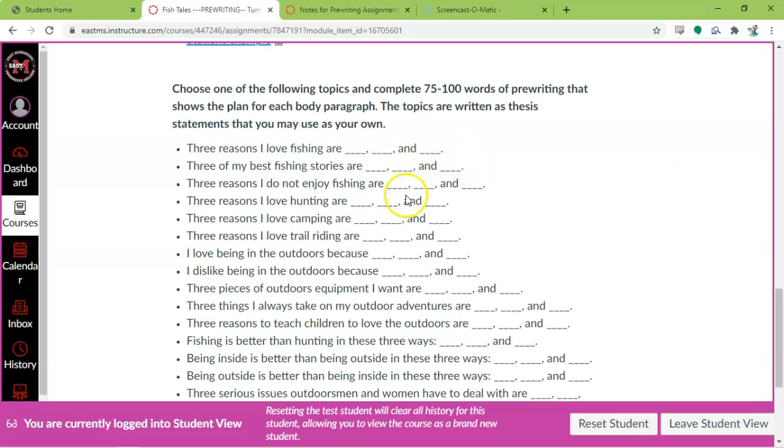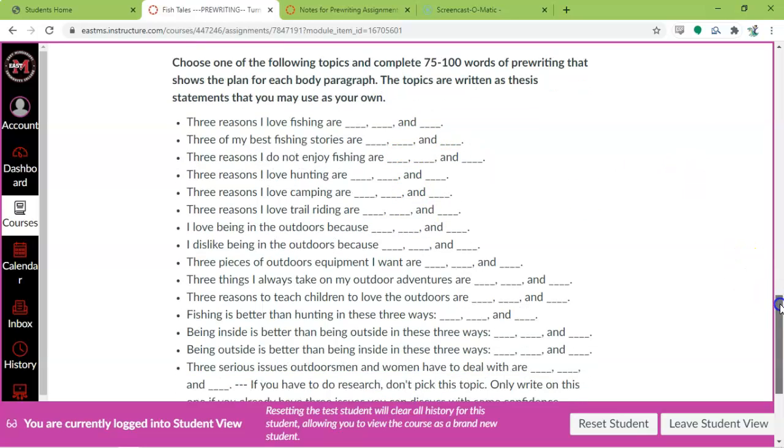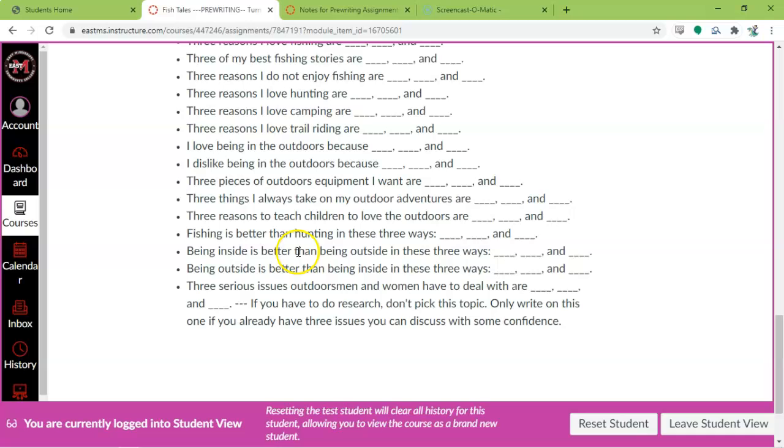You have your easier topics up here at the top. And then when you get to the bottom, you get some more challenging topics. I think they're more challenging. To you, they might be the easiest ones on the page. So, one thing I want to say about this last topic here, if you have to go online and do research, don't do this topic. I don't want you doing any research and I have my reasons. These should be issues that you already are familiar with.